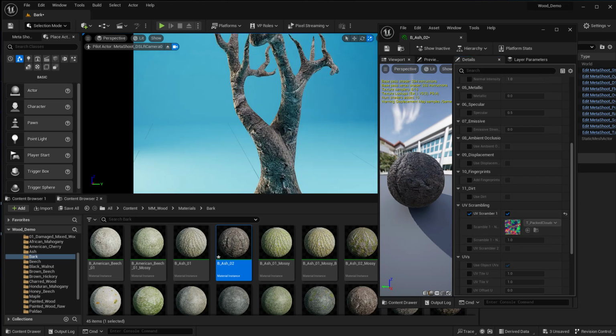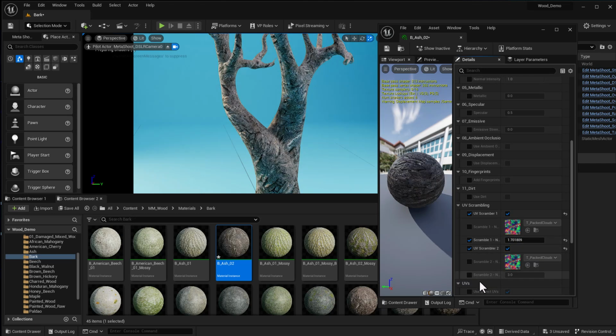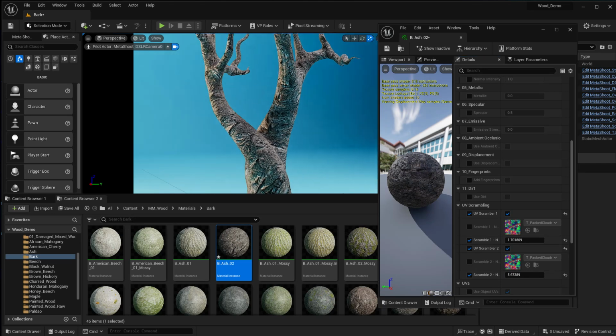So if we pull in here and we start working with the scrambler, we can scramble the material a little bit so that it will end up not repeating, and we can do a second scrambler here if we need to. And so you end up with differences and variances in the way that it looks so that it doesn't look the same each time.